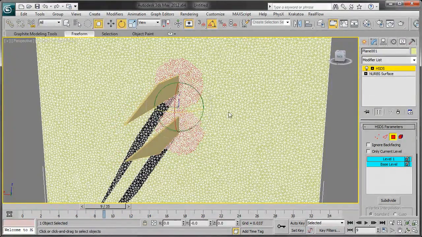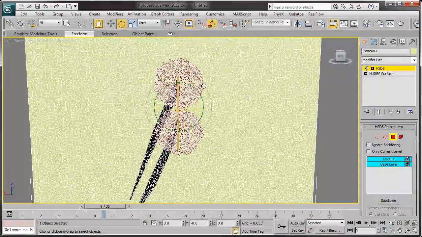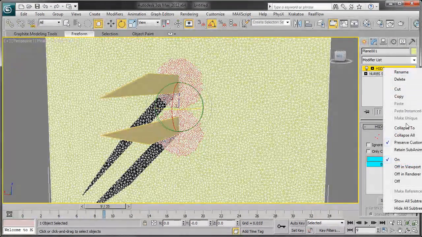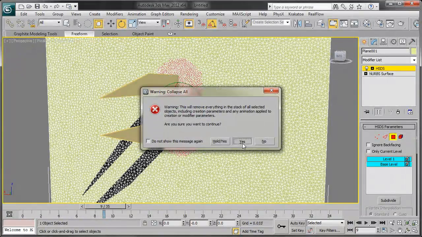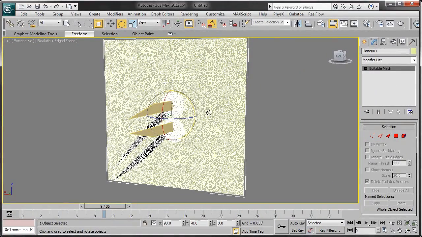Now, if you want to get more detailed with this, you can even do another subdivision of a closer area, or even make this a little bigger. But for the purpose of the tutorial, I just wanted to show you this. Now, I'm going to collapse all. Yes. And now we have an editable mesh, which we can use for our cloth now.